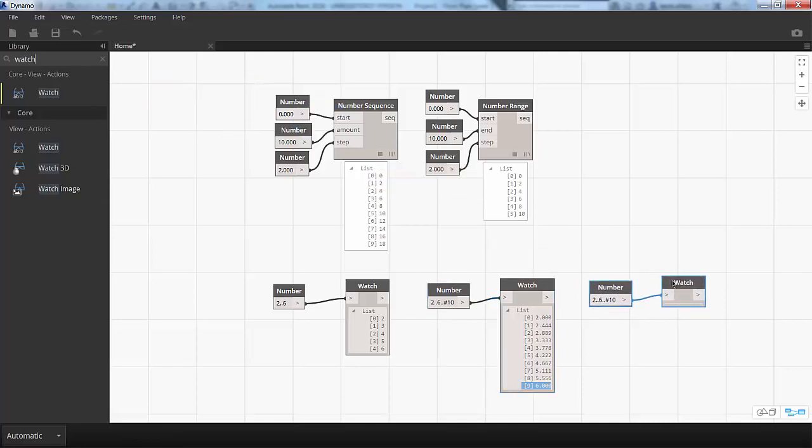Let's copy and paste the number and watch node one last time. This time I will swap the hash for a second number. This will result in a list that starts with 2, contains 6 values, and increments by 10.